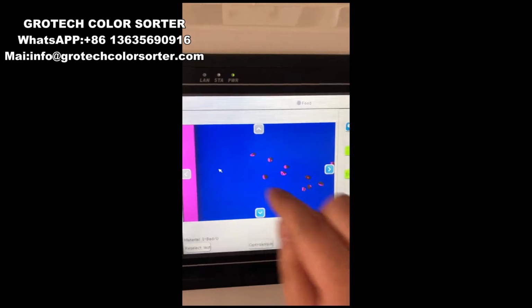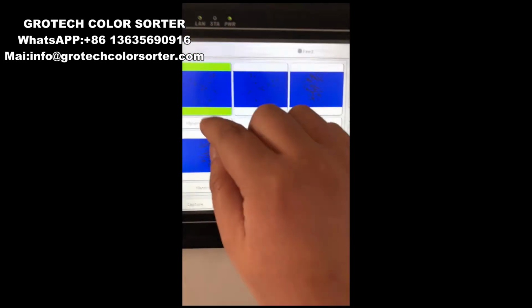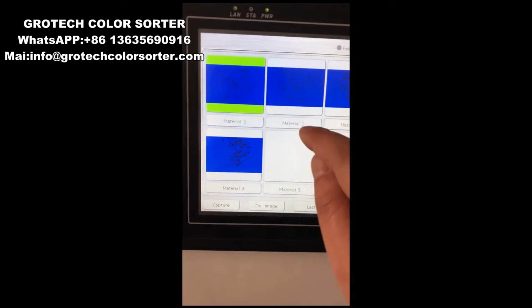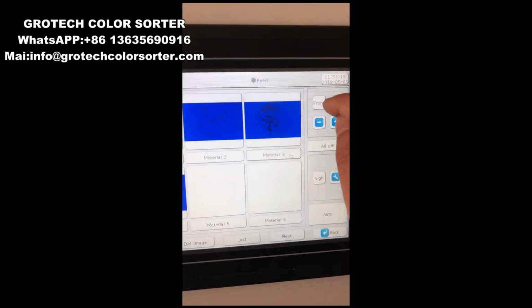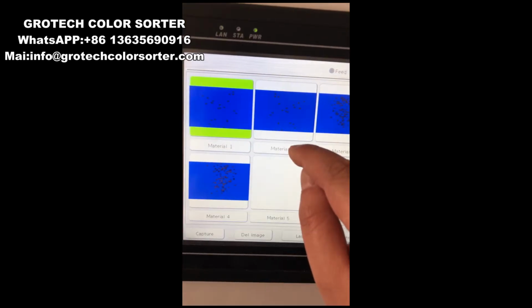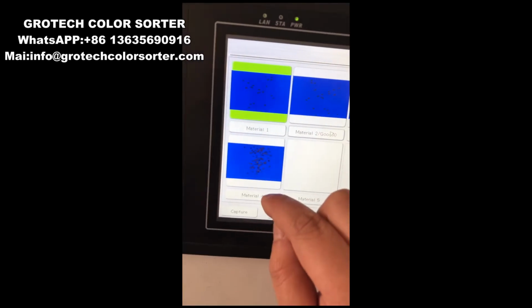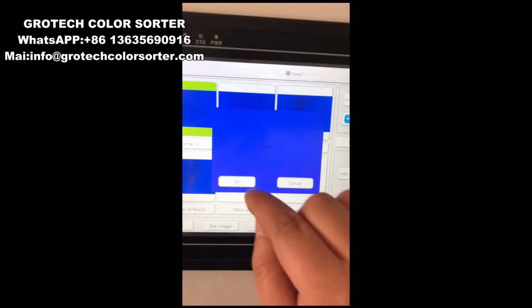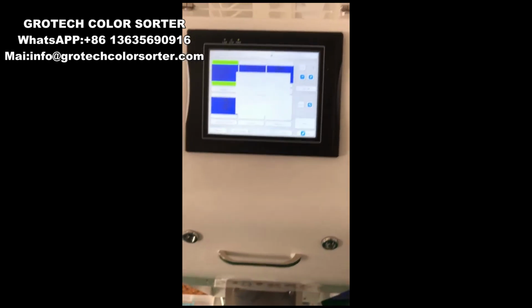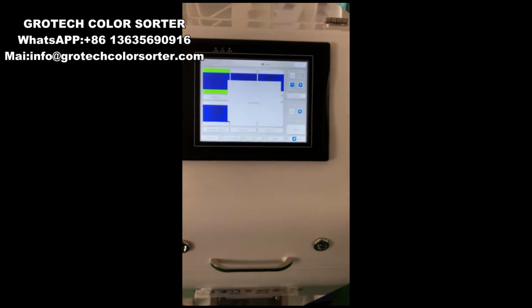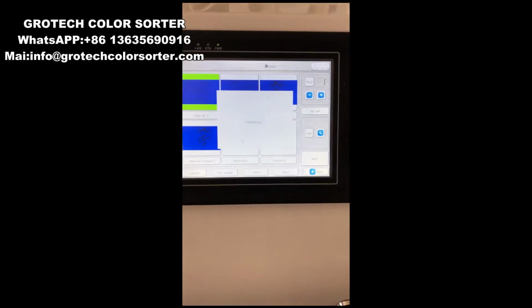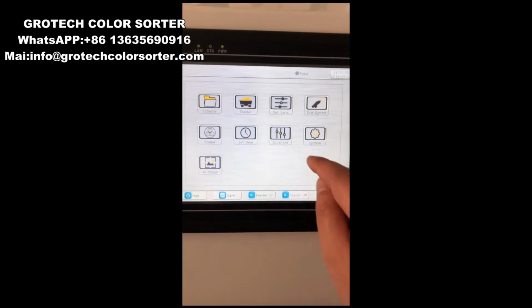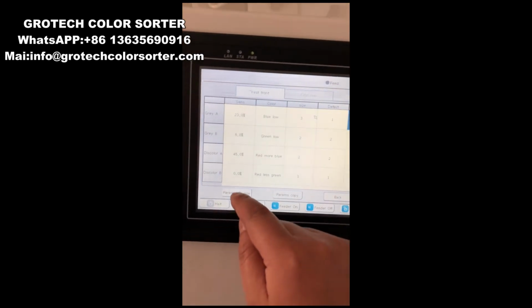We just put this to back. Material one, and this one also we can return. Okay, now we change here to rear and collect. This is good, and this one is bad. Okay, we can also auto. Okay, finish.